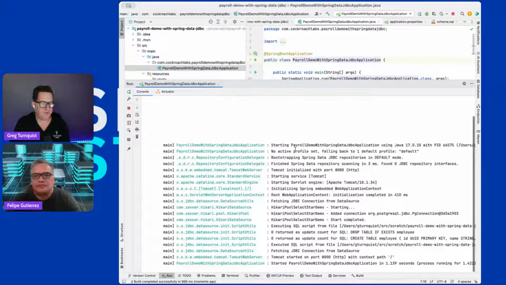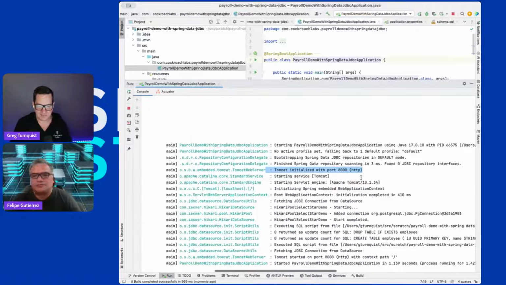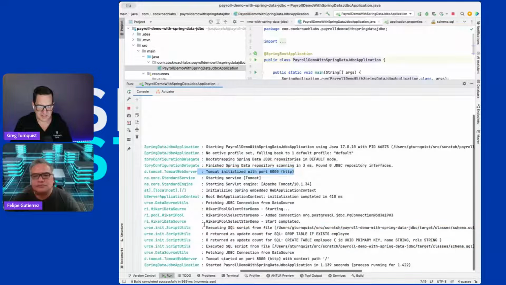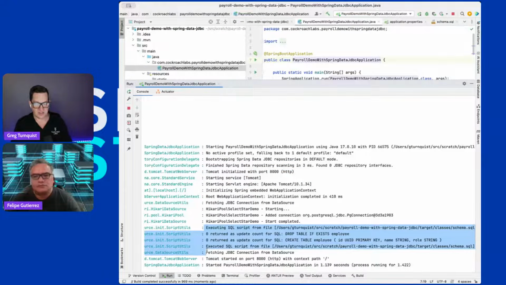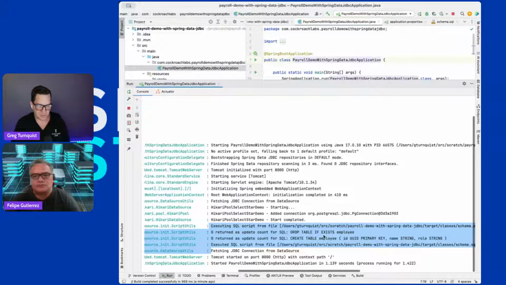Yeah, active profile. That is the phrase I was looking for, the active profile. So it's running in the default profile. We told it to run on Tomcat, on port 8000. And then down here, we can see it's executing the script file, the schema, and that it's actually carried out these two statements, the drop table and create table.